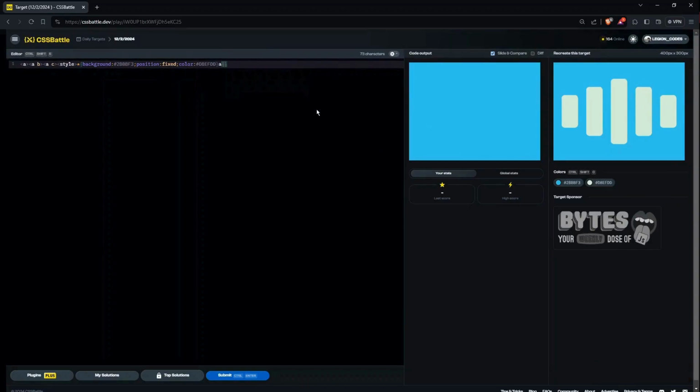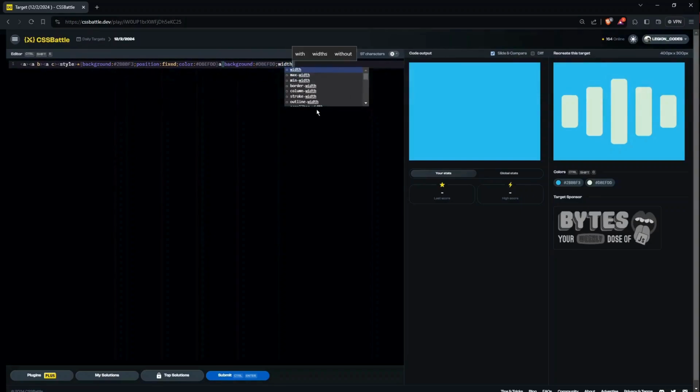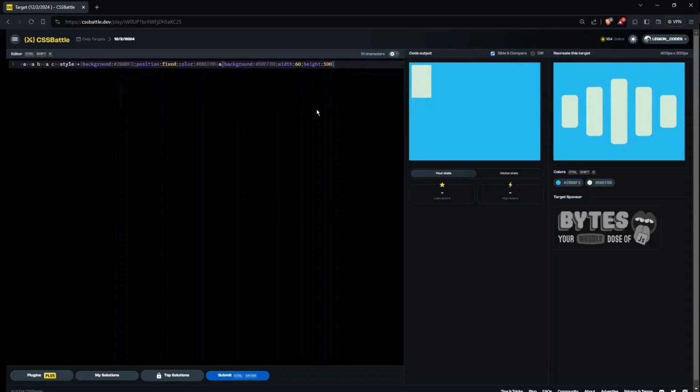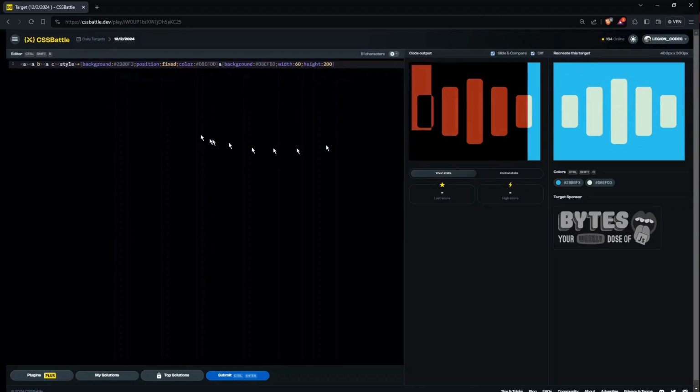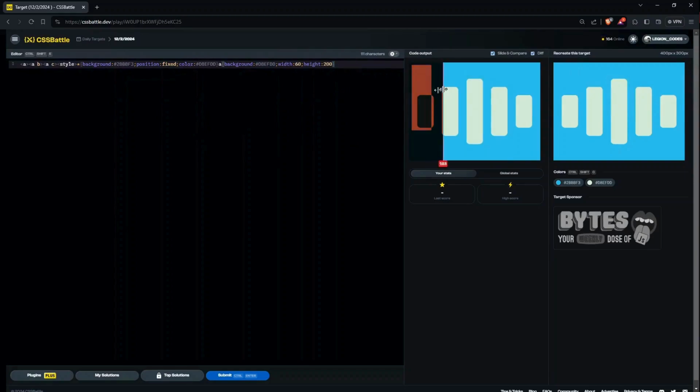So A, background, this color, and I will give it a width around 60 and height 100. I know it will obviously be more than 100, 200. I'm making the middle one using A, then I'll obviously slowly change which one I'm using for what.